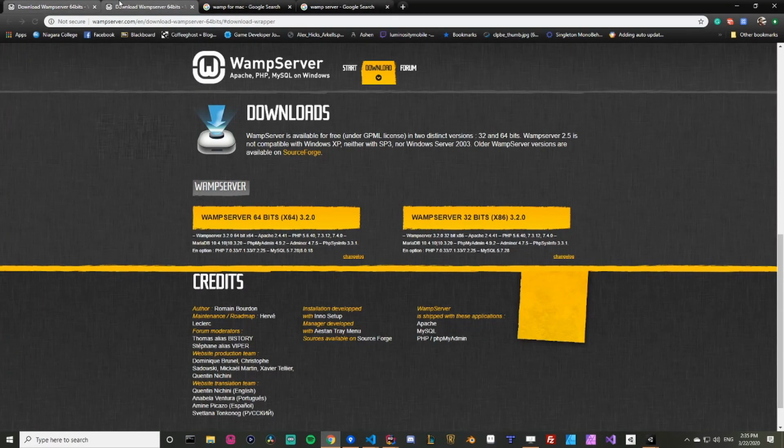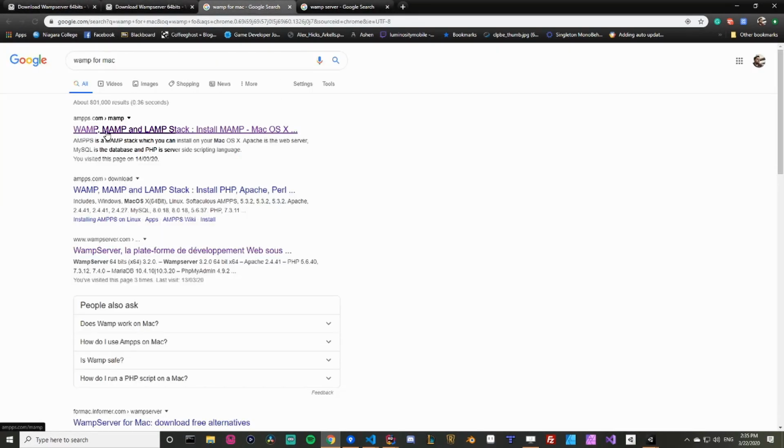You're actually gonna be looking for either a MAMP or a LAMP. Basically, we're installing an Apache server to host our database. So here, Apache is a web server, MySQL is a database, PHP is server-side scripting, blah blah blah. So if you're on Mac or Linux, you guys are gonna search WAMP for Mac, and you'll get this AMPS one, and you guys can find the Mac and Linux versions there.